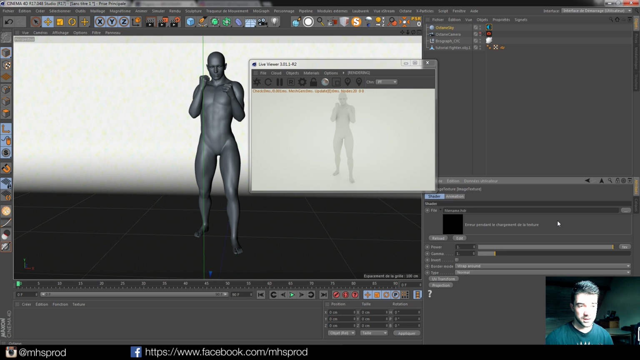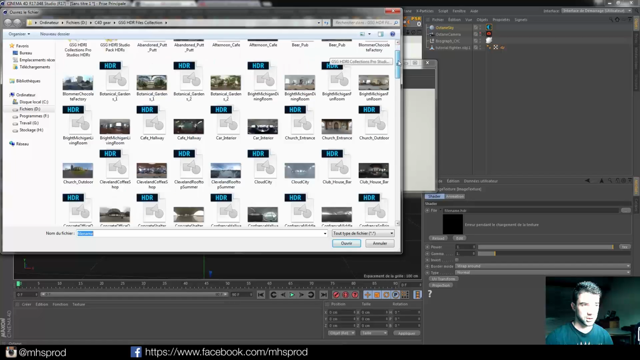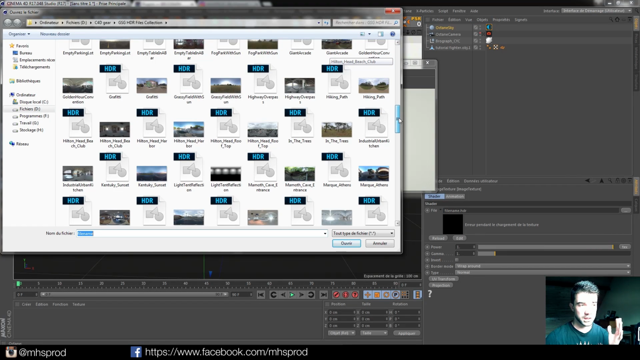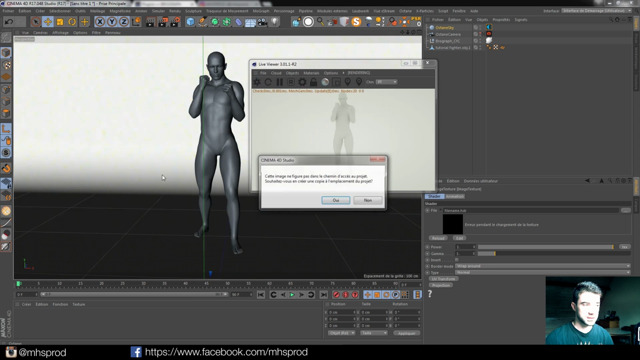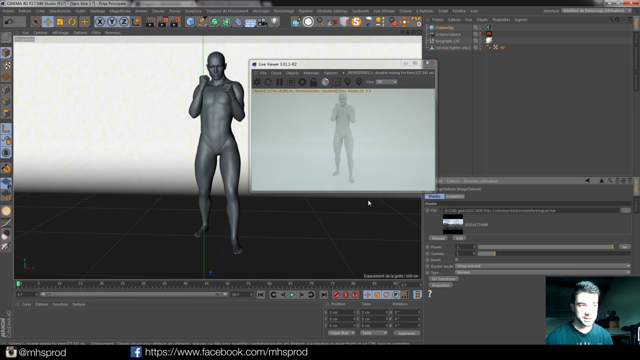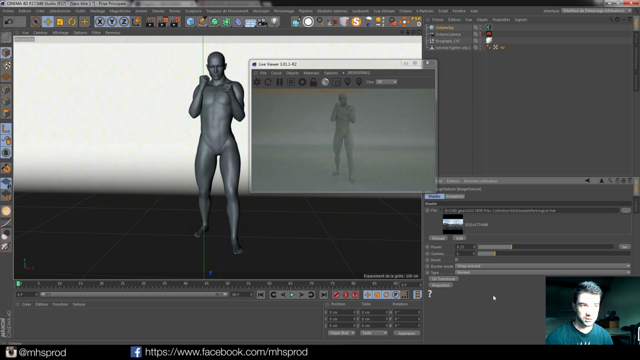So when I have my Octane Sky, I will put any HDRI you want. I will use the McDonald's parking from the Grayscale Gorilla pack and put the power of 0.25, because I just want very soft light, because my wall lighting will be done with soft boxes.